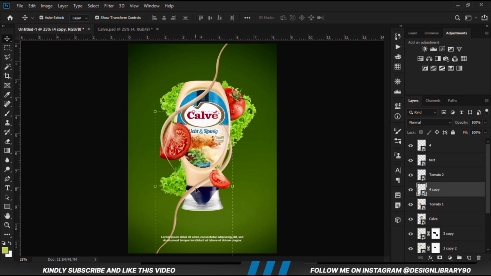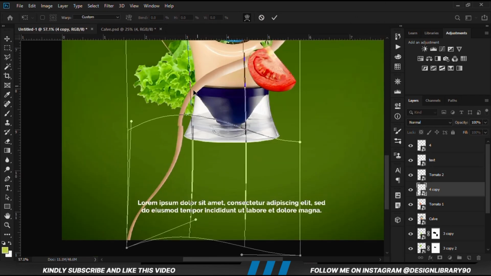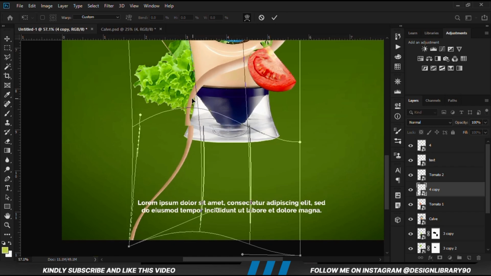With the layer selected, we are going to warp it so that it actually curves around it. First of all, we convert to smart object. We right click and we choose warp. So we are just going to warp it.